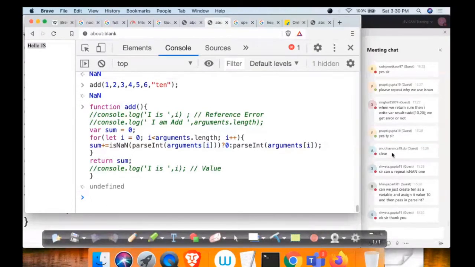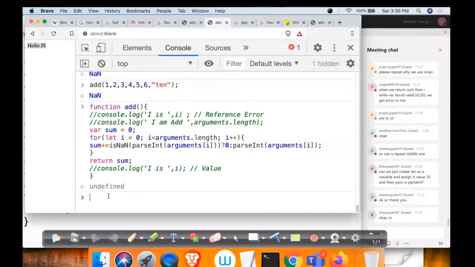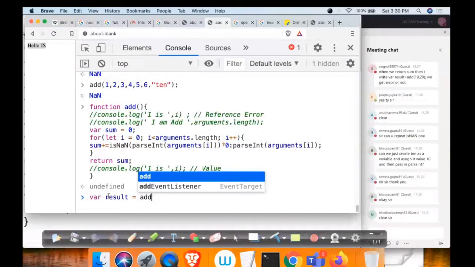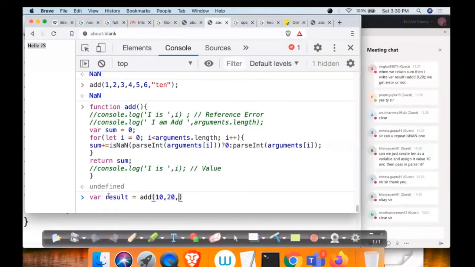I'm taking the question of Single, who is saying that if I'm calling this thing, it is not giving the result. So I'm just checking where the result and add are, right? And here I'm passing it.